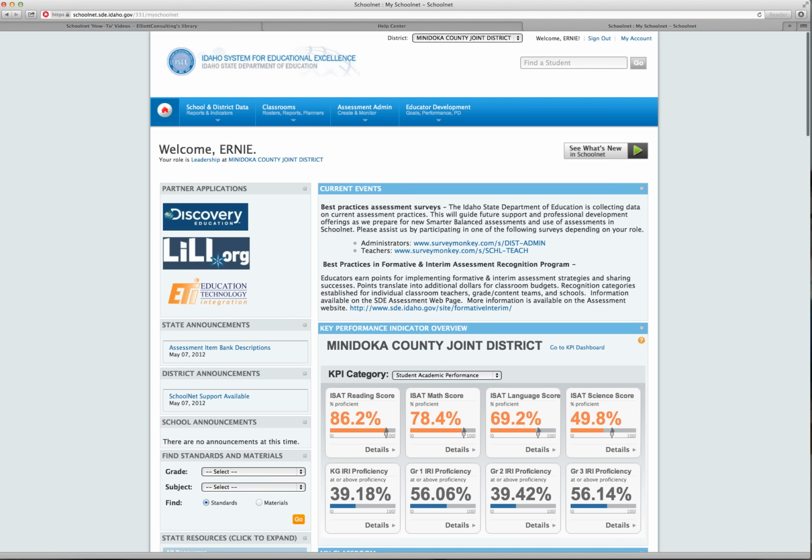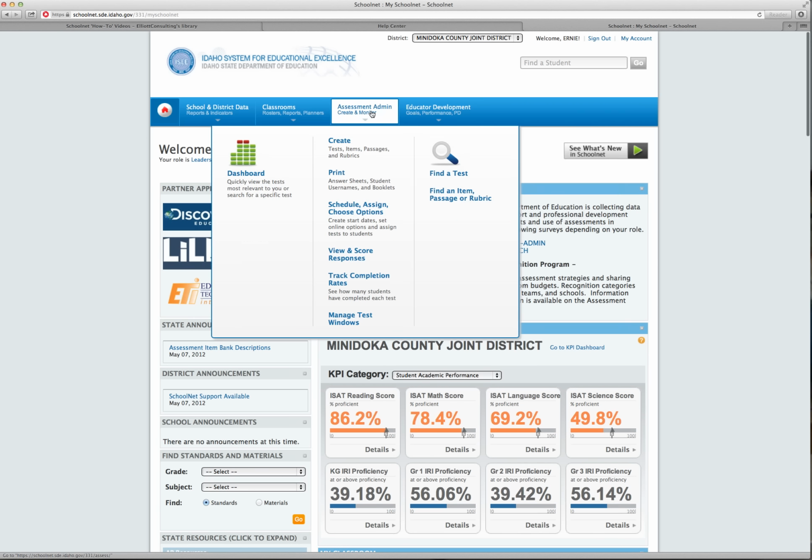This is Ernie Elliott. Today we are going to focus on how to create an express test using the Assessment Admin module. We will find the express test by going to the Assessment Admin module that is located here on the blue navigation bar on the home page. So from there we will click Create.